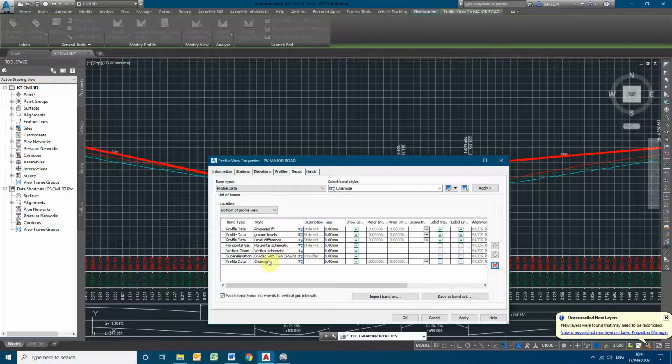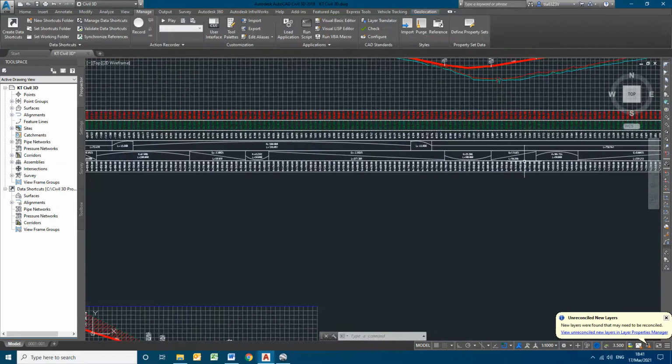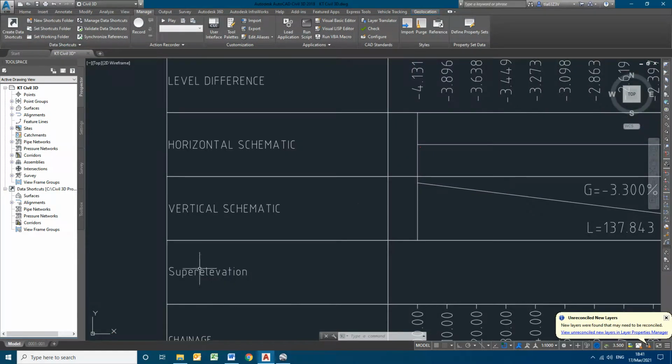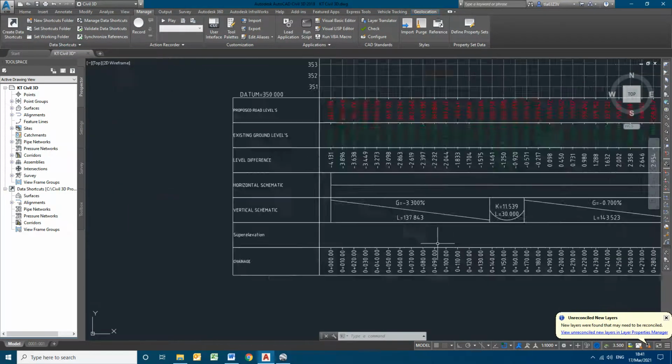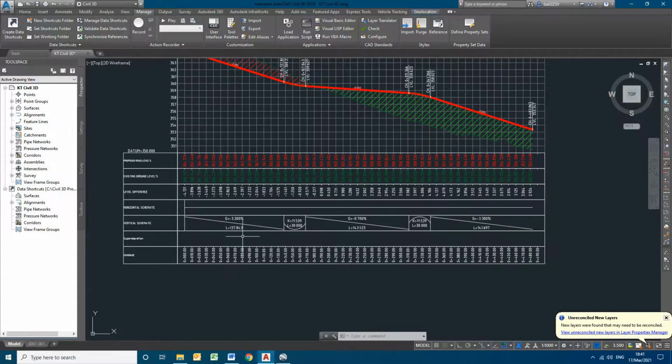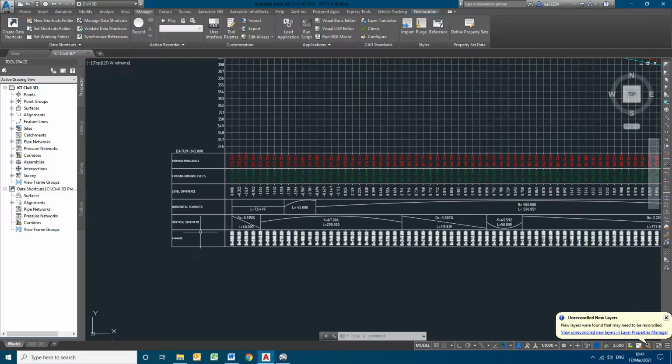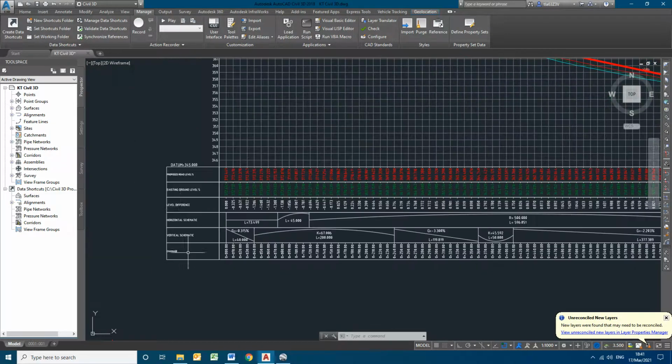You can even remove it. In case you don't want to show the super elevation in the schematic, you can close the schematic super elevation and click on OK. You can see the super elevation schematic is missing in this. See here, this is how we had given the super elevation schematic before. Because we had not applied any super elevation, it is not showing any super elevation portion here. But in this schematic, we had removed the super elevation. You can see it's not available here.